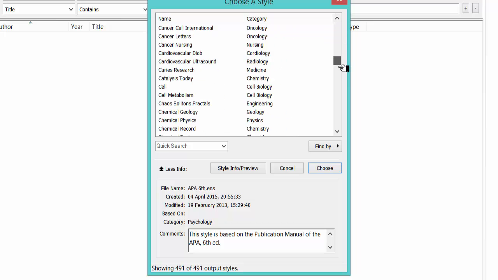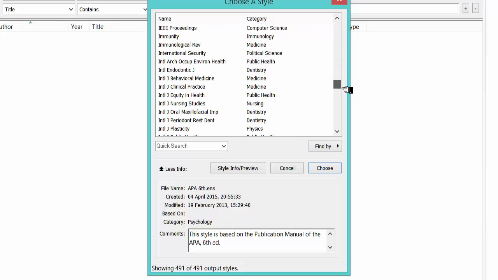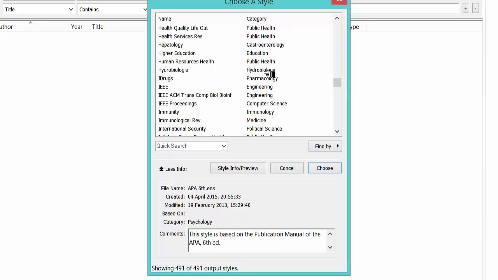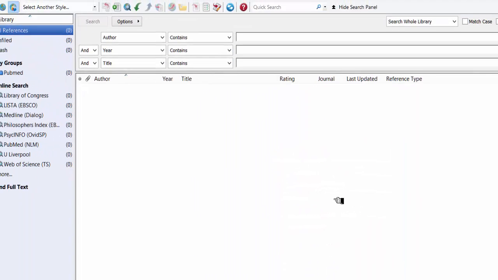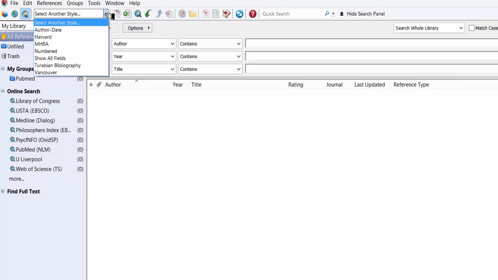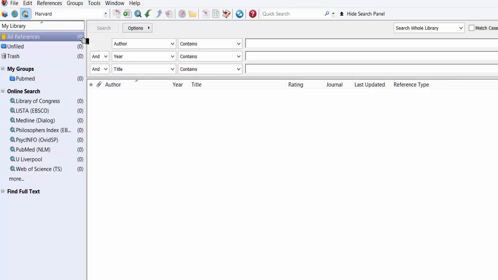I think they have the Harvard Scientific. Let me have a look. There we go. We have the science one. But I'm going to look for another style in a minute, and I'll show you how you can download a style and import it into your EndNote X7. Click cancel. So what I'm going to do for now is leave that on Harvard Scientific.